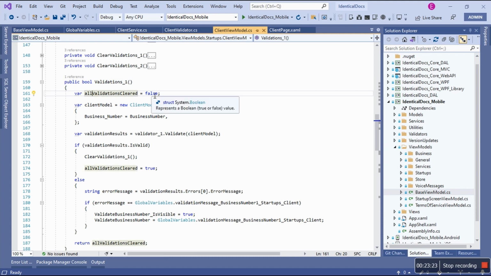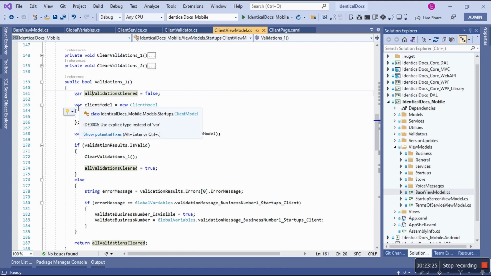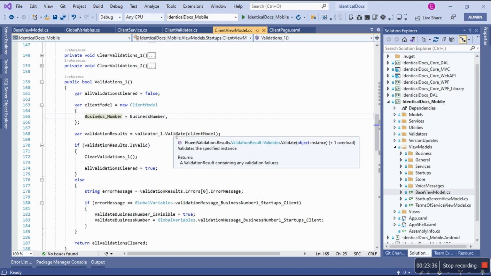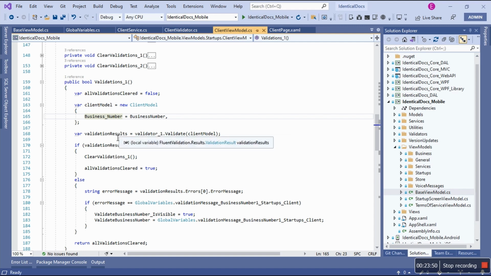By default, it's false. So I'm going to build up a client model object to say, listen, for the business number that comes in, assign it here. And then we're going to use validator1.Validate. As you can see, it comes from FluentValidation.Results. It takes in an object, right? So that's what I'm passing. It validates the specified instance, which is this, client model. And it's going to return the results here.